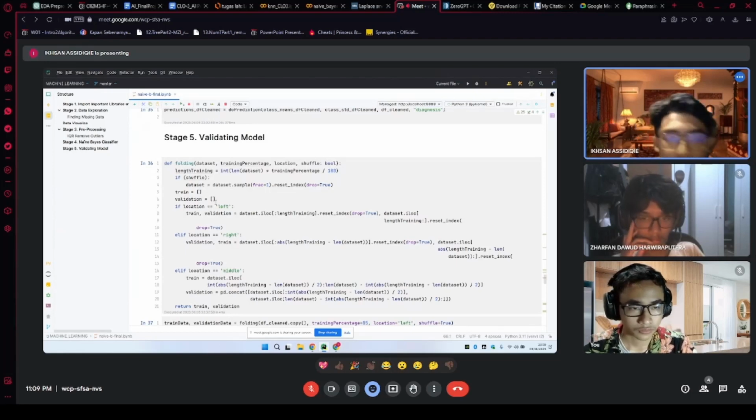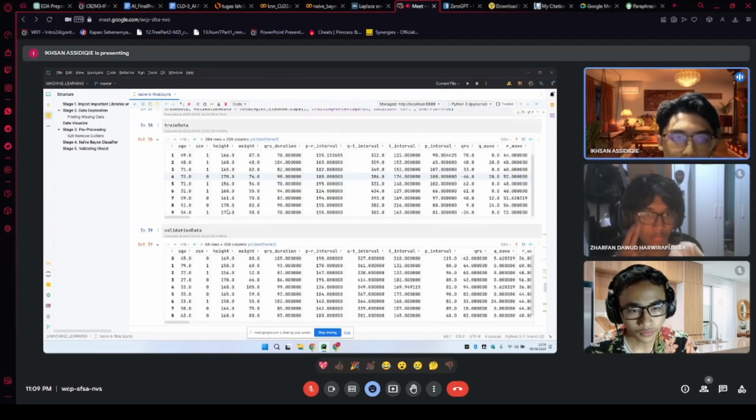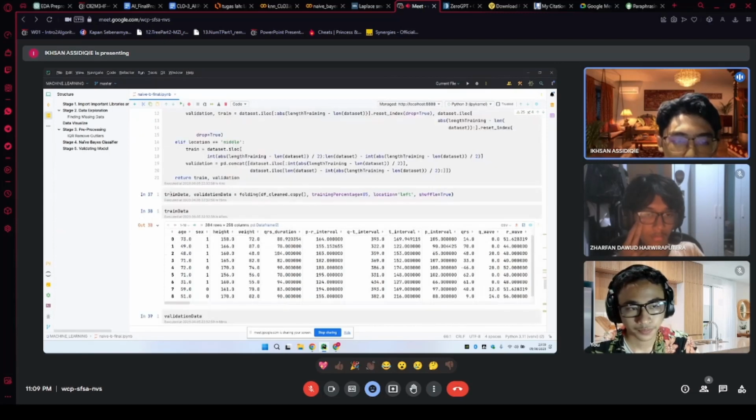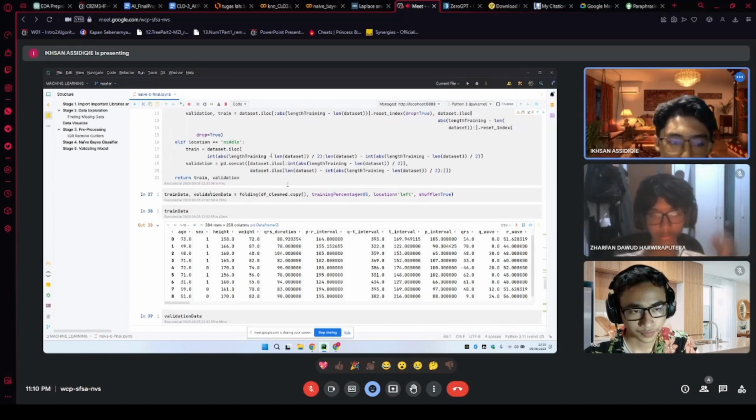also, with a three location difference: left, right, and middle, with each location having almost equal 33.3%. And after that, I create variables called train data and validation data with folding, with df clean or selected features as the parameter, with a training percentage around 80 to 85, with the location of left, and shuffle is true.